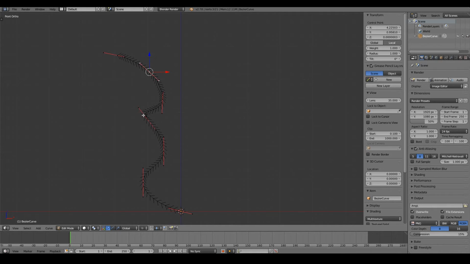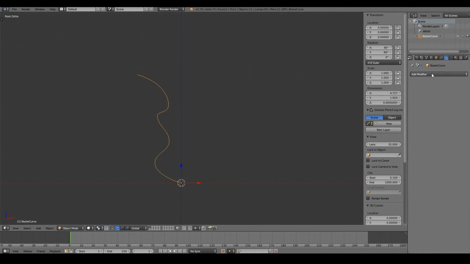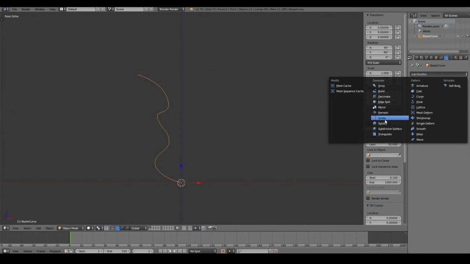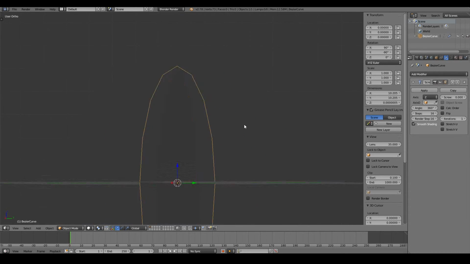If you find some parts are too harsh and sharp, try just rotating it or scaling it down or up. It's probably just the way the control points work. So once you're happy with that, I'm quite happy with that myself, I can now use a modifier to spin it around. So let's go to the modifiers tab, add modifier, and I want to choose screw. And look at our beautiful vase.